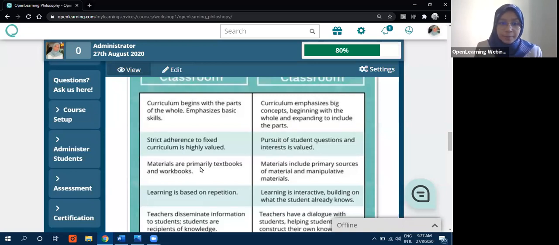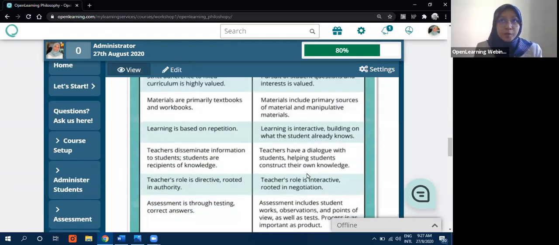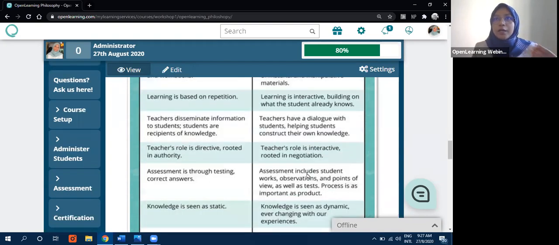Here, materials are primarily textbooks and workbooks for conventional, but constructivists include primary sources of material and manipulative materials. Another one is that learning is based on repetition, but constructivist learning is interactive, building on what the students already know. So for this workshop, we are trying to use the constructivist method. So we're not doing repetition so much. You get to experience this, right?